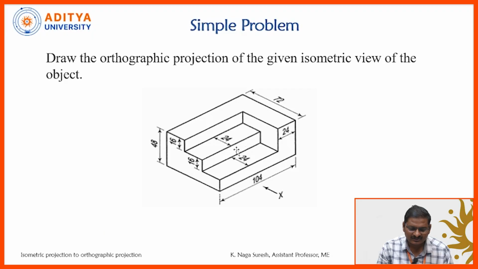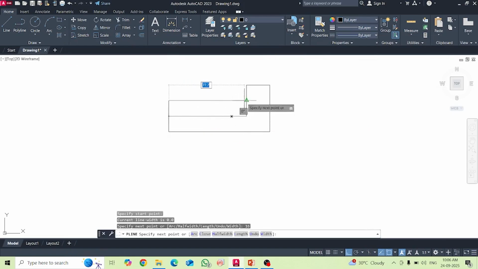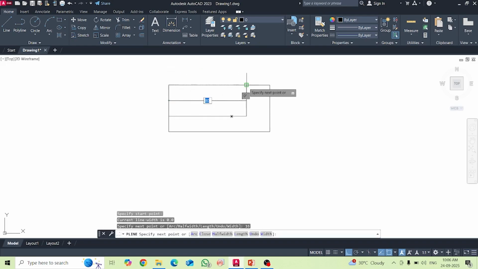Next, the front visible surfaces are these two stairs vertical faces, 16 and 24. Those are 16 and 80. Go to AutoCAD, take the polyline, 16 and close. Again take the same command, 16 and close here. So this is the front shape of the object.